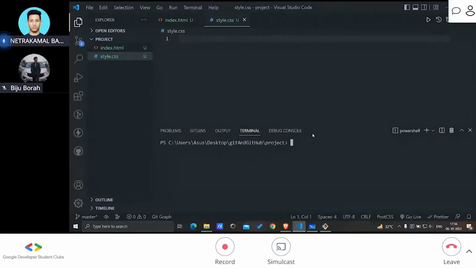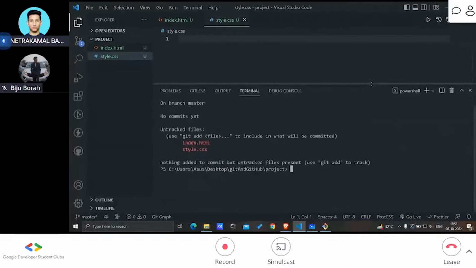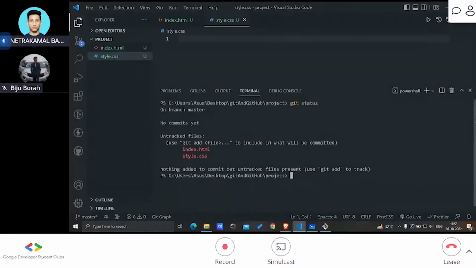To know which are the tracked and untracked files, you need to run the git status command. In git status, see, everything is written here. You will get all the information about the tracked and untracked files. Like no commits yet, untracked files. These two files are untracked, index.html and style.css. Isn't it?